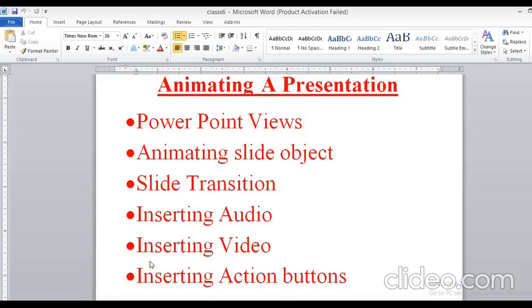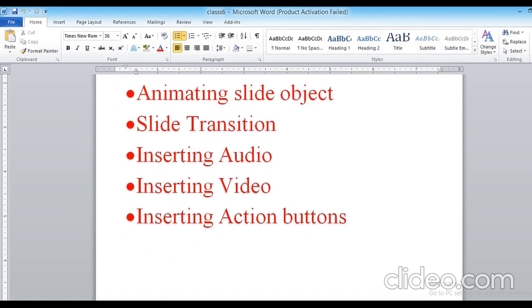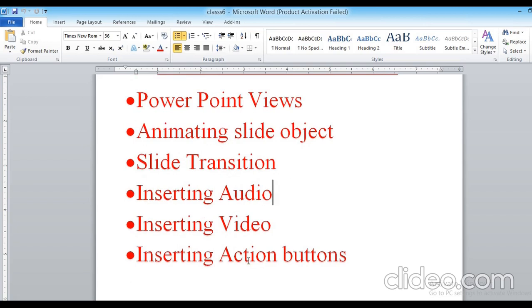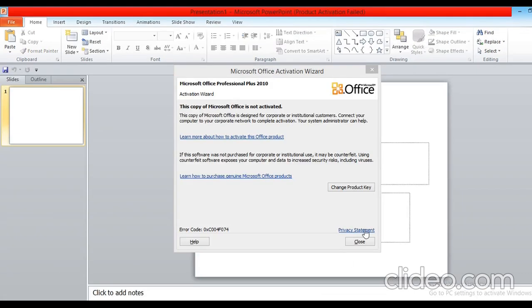Good morning, students. As we have discussed animating a presentation in our previous class, now a few topics are left of this chapter: how to insert audio, video, and inserting an action button. First, we'll start with how to insert audio in the presentation.